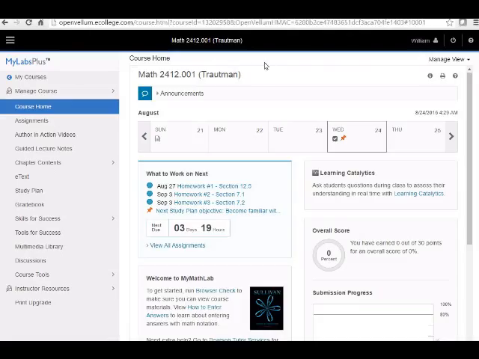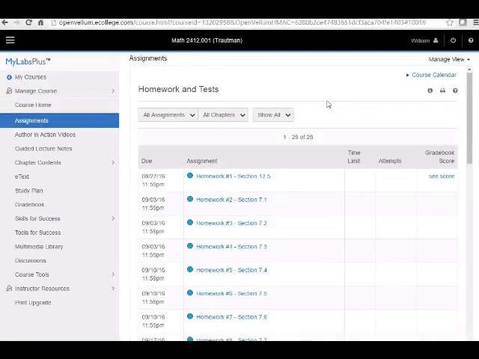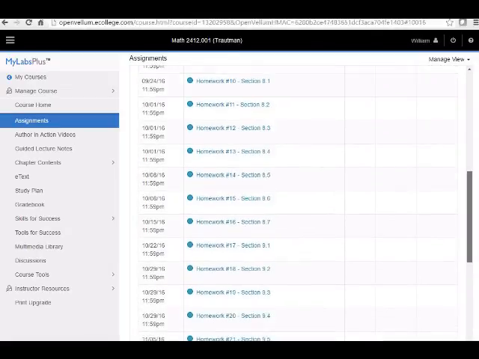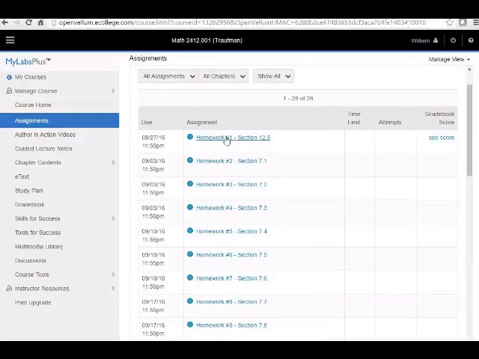So if you go back into MyLab Plus, go to assignments. That's our homework. The only thing graded in MyLab is the homework. The study plan doesn't count as homework. The only things graded are these assignments here, and they're labeled 1, 2, 3, 4, all the way to 28. So homework number 1.